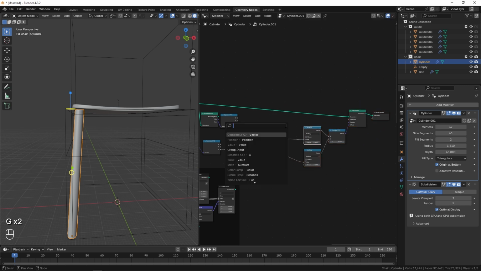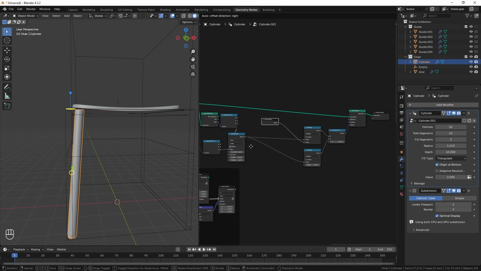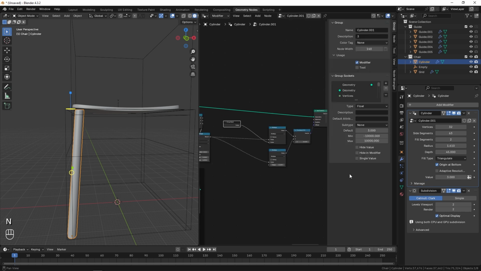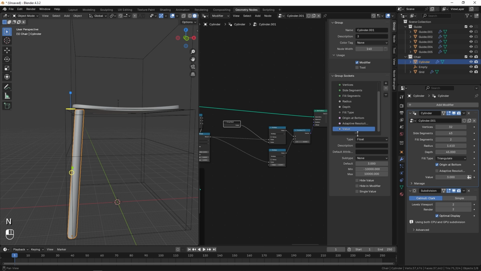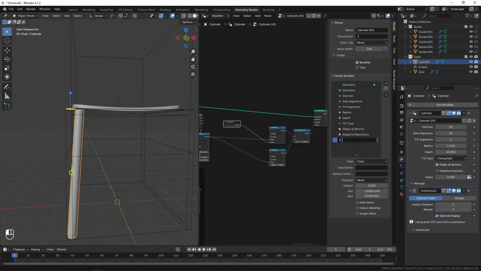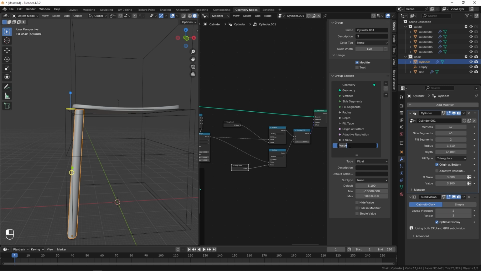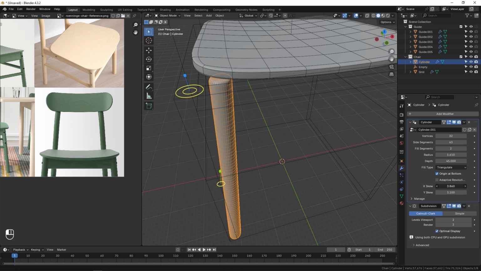Click and drag this input socket and release. Search for group input and rename it to X skew. Add one more group input for the Y control and rename it to Y skew. Then we set them both to single value. Now we can set the values from the modifiers panel.